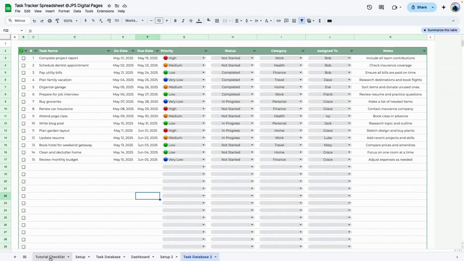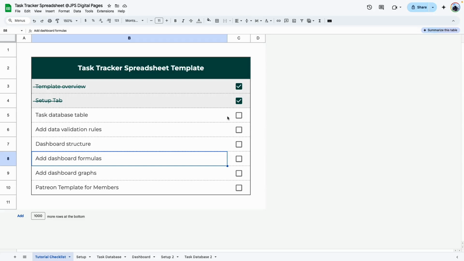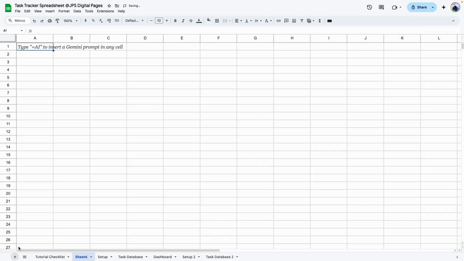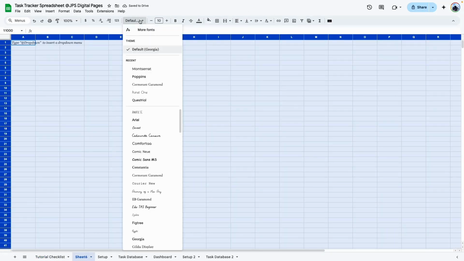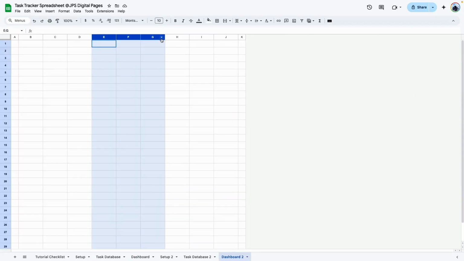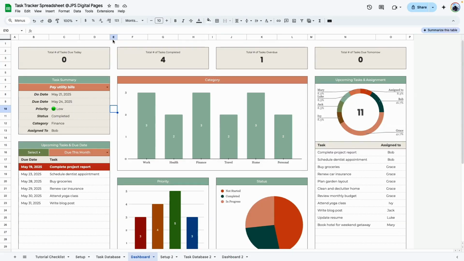Back to our checklist. We have designed our task database and we've added data validation, so we can check this off. Next, we're going to start working on the dashboard, starting with a new sheet. I'm going to clean it up like I've done with the previous sheets. All right, so in our dashboard, we are going all the way to P. So I'm just going to add a few more columns back. Next, I'm going to resize the columns to match what I have here.